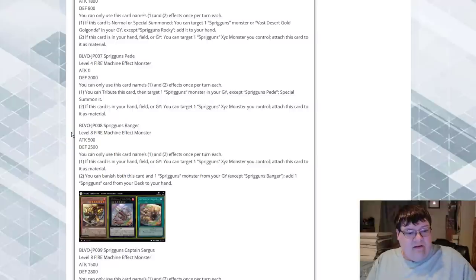Okay. Spriggans Banger? Oh boy, this better be a banger. If this card is in your hand, field, or graveyard, you can target one Spriggans Exceed monster you control. Attach this card to it as material. You can banish this card and one Spriggans monster from your graveyard to add one Spriggans card from your deck to your hand. So our Rhoda is on a banish from the graveyard. I mean, that's not horrible, but okay.